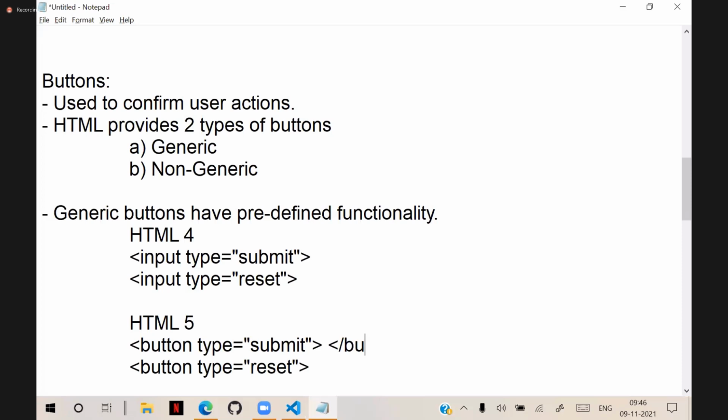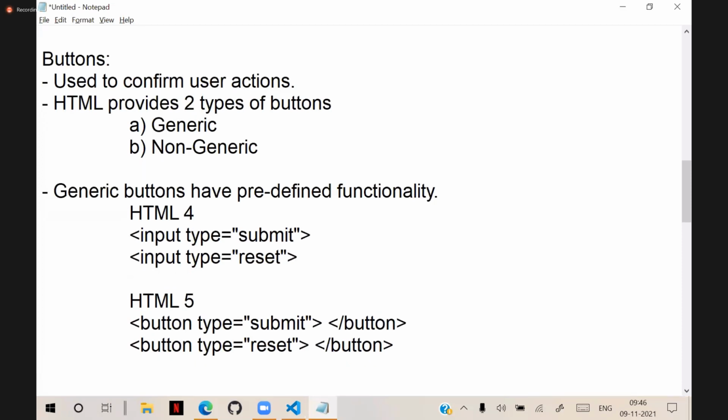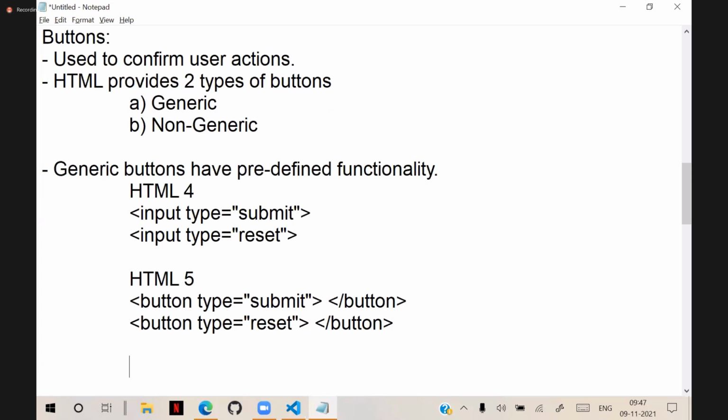These are HTML5 buttons. I will also tell you what the difference is, but the concept is the same for both of them. These two are generic buttons. In the older HTML4 version, we used input type submit or input type reset. But in HTML5, we use the button tag. First, we will see why they are called generic buttons. What is the specialty of HTML5?